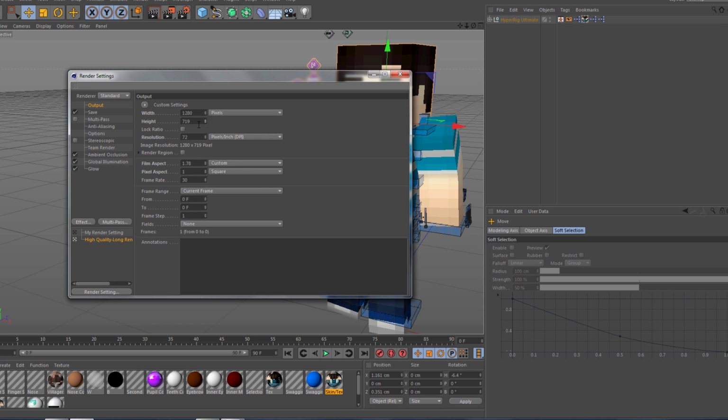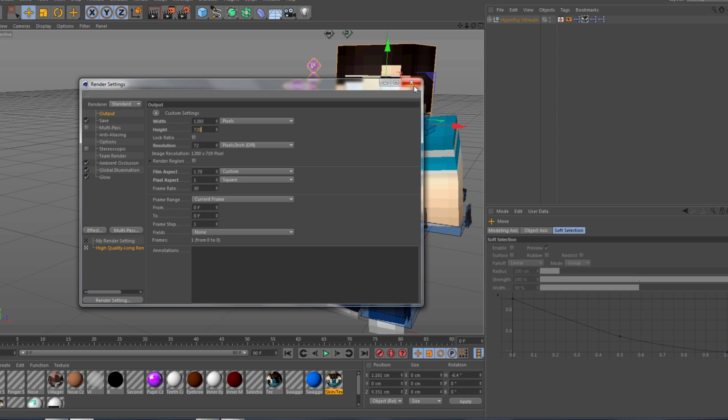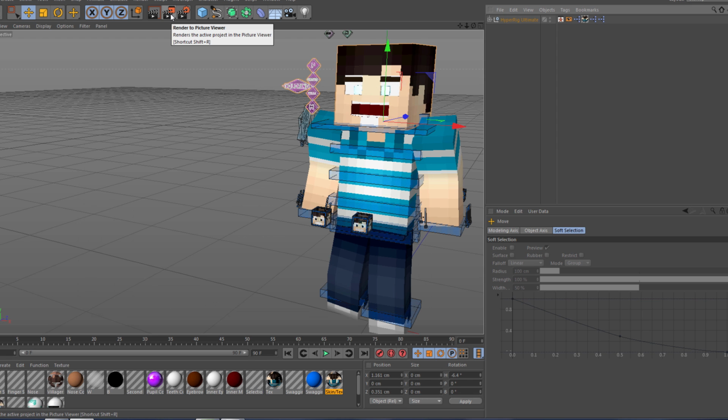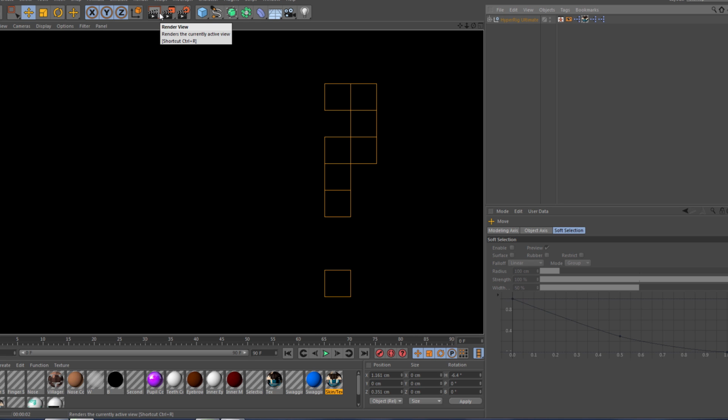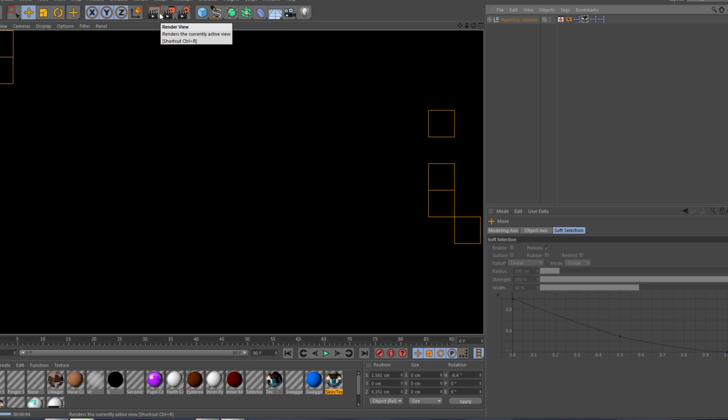And yeah, you would do that, then you would hit X over here, and then you would click on render to picture viewer, and that will render it. And if you want to render a preview, you can hit that button over there. It'll give you a preview render of how it might look once it's done rendering.